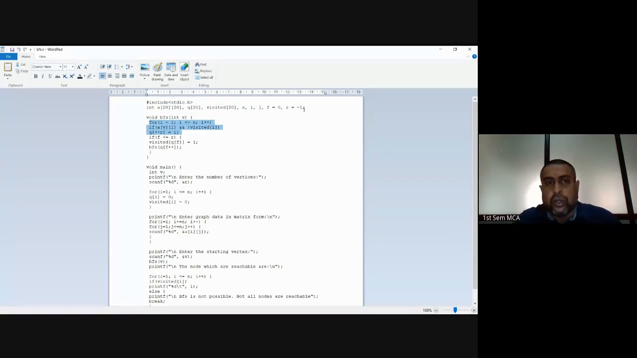Then what we will do? Then we'll compare. F is less than R after this for loop. Keep in your mind, after this for loop, after adding all the adjacents of the source vertex, we'll compare. If F is less than or equal to R, yes, F will be at the starting vertex. That means there are elements in the queue. R is somewhere far, means there are elements in the queue. Visited, very important. Visited of Q of F is equal to 1. First element we'll take and we'll make that visited as 1.